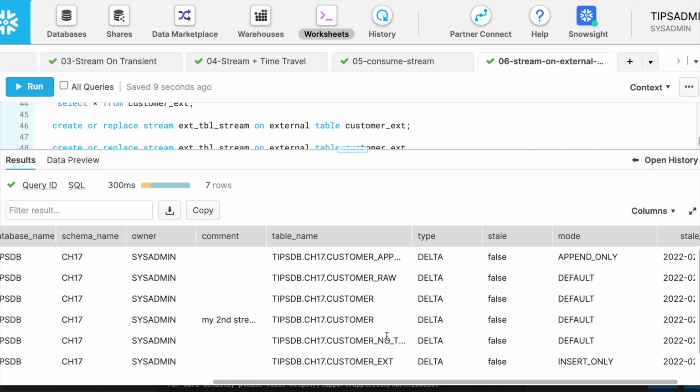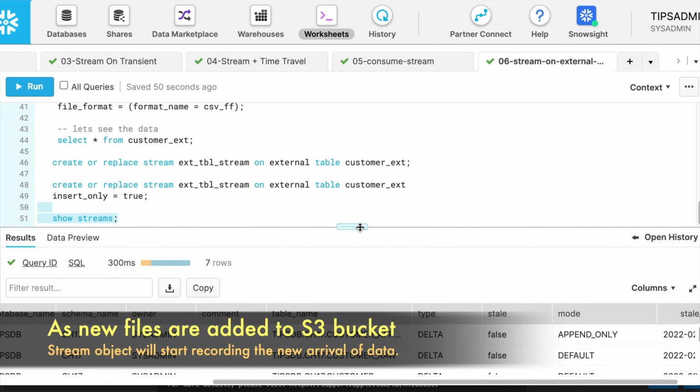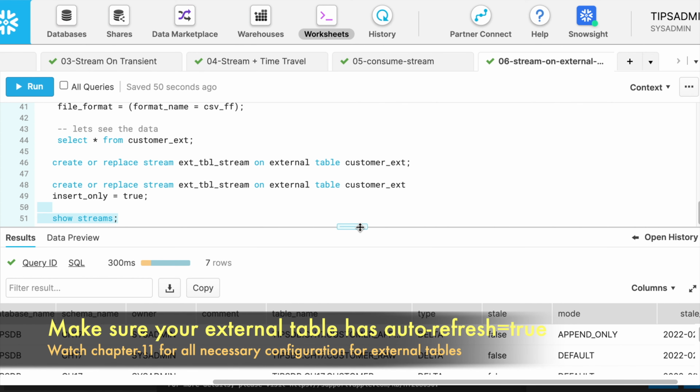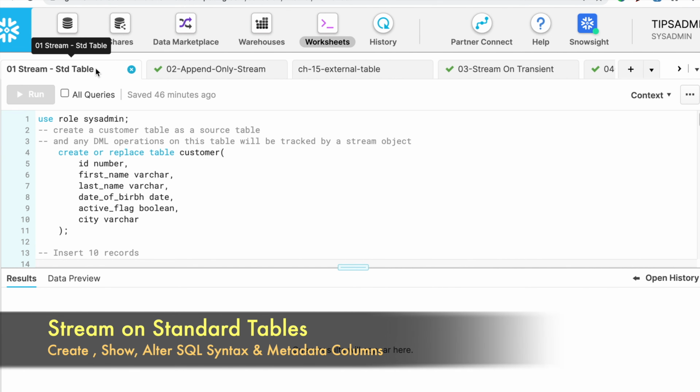And here I can see that when the stream is created on an external table, it has a mode called insert only. If I'm doing it on a permanent table, it is called append only, and all other streams are shown as default. So this is how you can create a stream object on an external table. As your data starts arriving in your S3 bucket or Azure ADLS Gen 2, it will start populating the data into a stream object.